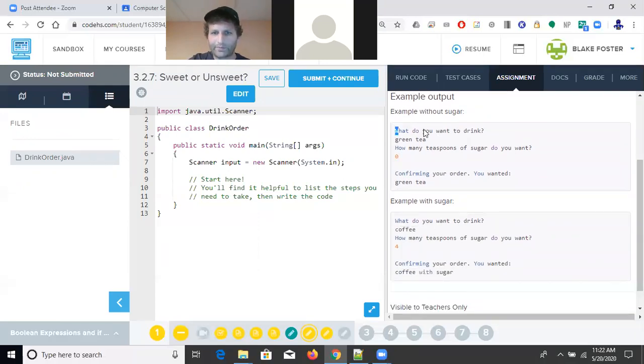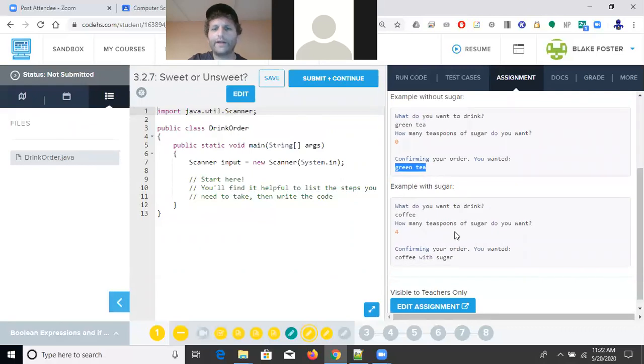So it looks like I prompt them, what do you want to drink? Maybe this is like a coffee shop, like Starbucks or something. I use a scanner to get what they want to drink. They type it in. Then I ask how many teaspoons of sugar they want. And then I print out confirming your order, you wanted, and I just print out what they said. Oh, and if they say more than 1 teaspoon of sugar, at the end they say with sugar. Okay, we got this. This is easy. Well, it's not easy, but you know what I mean.